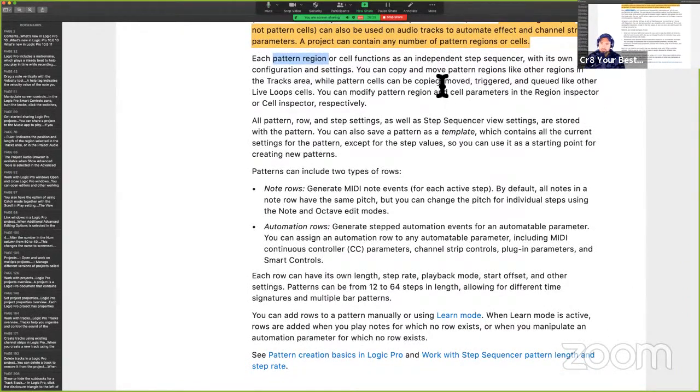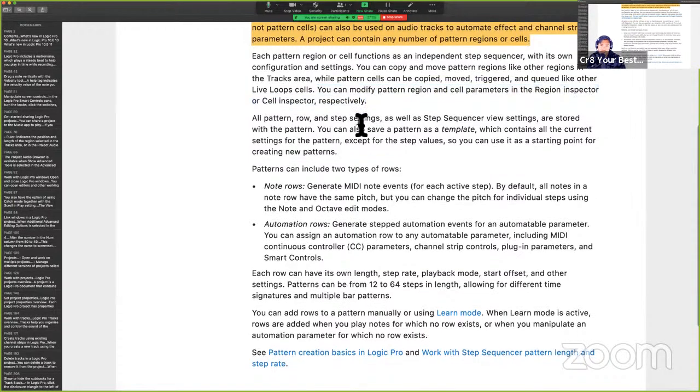You can copy and move pattern regions like other regions in the track's area. While pattern cells can be copied, moved, triggered, and queued like other live loop cells, you can modify pattern region and cell parameters in the region inspector or cell inspector respectively. All right, so saying that you can do basically all the same stuff that you could do with the MIDI regions. Okay, so just, yeah, it all does the same stuff.